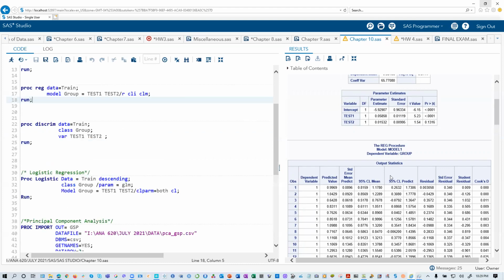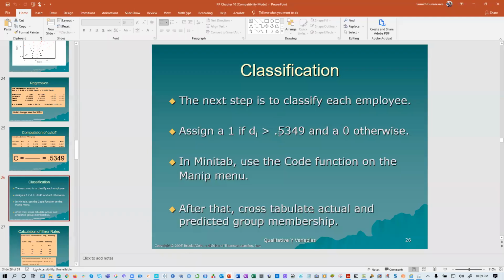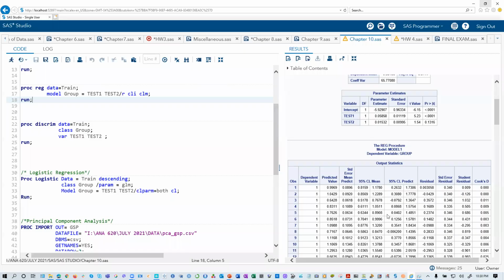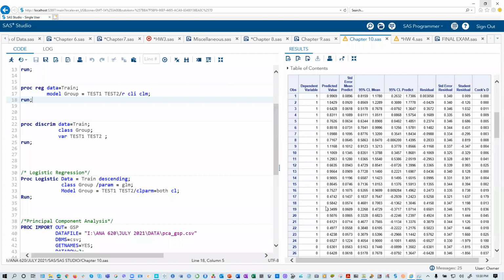This value is greater than 0.53. That's what it says. 0.5349, sorry. The D1 value, the estimated value of the first individual, has been correctly classified. That's what I want to emphasize over here. The second one has been correctly classified. We keep going like that, and at a certain point, we're going to see this guy. Look at that guy.